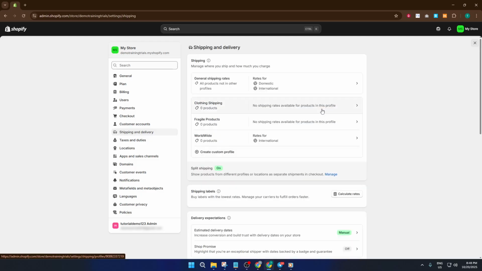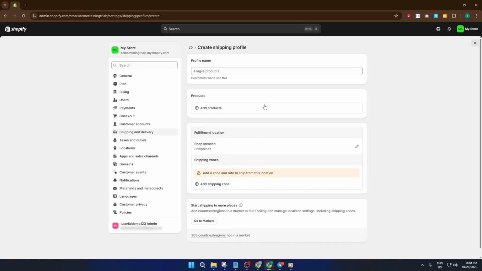Now, here's where the magic starts. We're going to create a custom shipping profile. Think of a shipping profile like a special set of ground rules for your products. It controls which products ship where and exactly how. So go ahead and click Create Custom Profile. This is your gateway for fixing those annoying cases where Shopify won't offer shipping to a specific address.